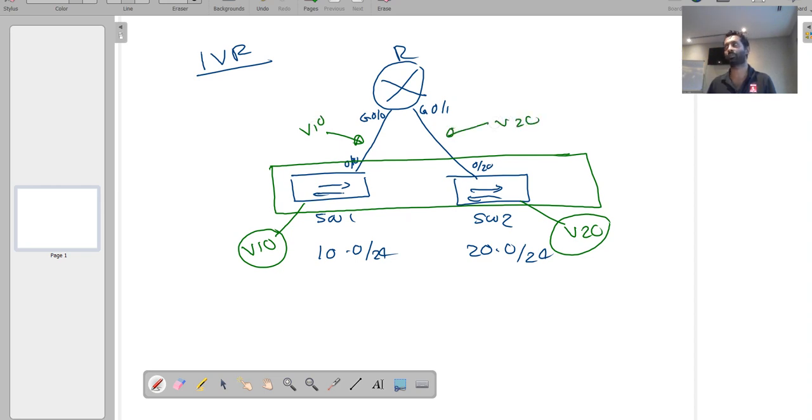Same thing happened. But this is making some issues, right? What's the issue? Let's say within the switch there are 20 VLANs. Now we need to connect 20 cables in between this switch and the router. That is not possible. So we need a solution for that.